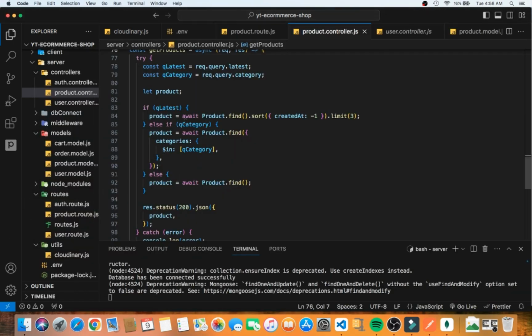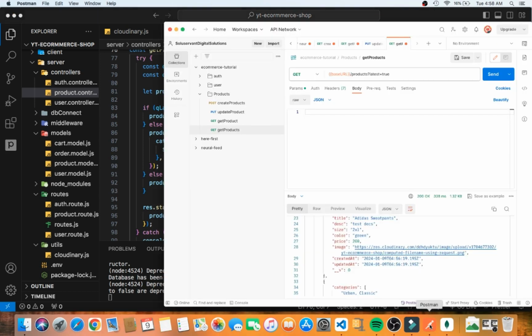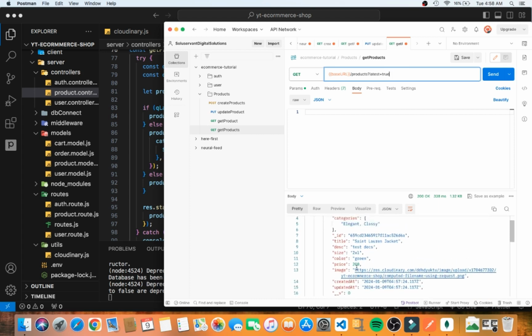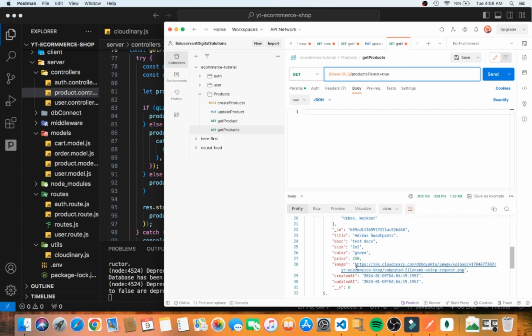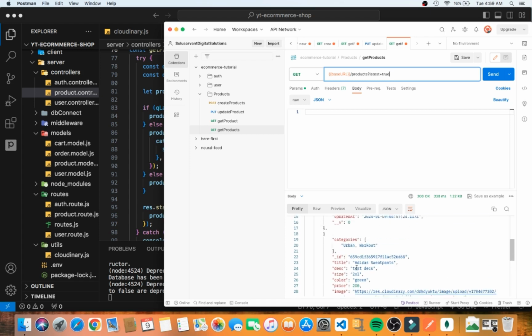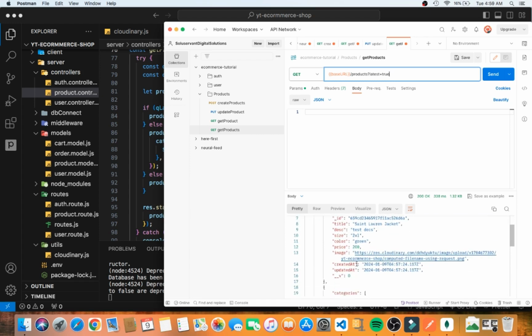The second condition said, if you're passing in a category, and that category is found inside one of the categories inside the collection, let's bring that product out. So I'm going to first of all pass in urban, since most of the products have urban in them. You can see here in the category section we have elegant and classy, urban and workout, and then urban and classic. So I'm going to pass in urban, and then we're going to get all the products that have urban in it.